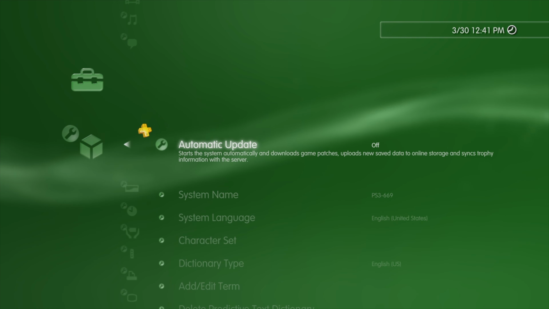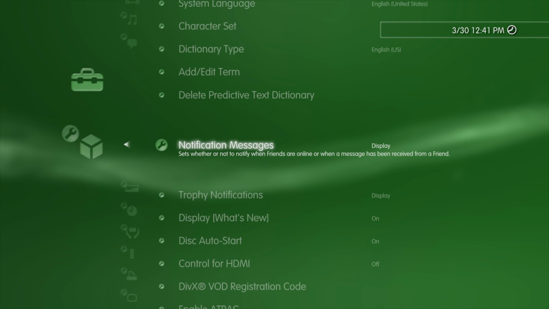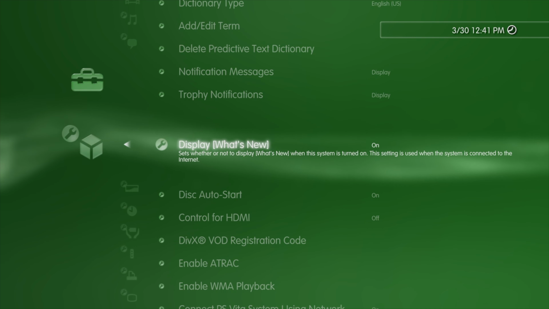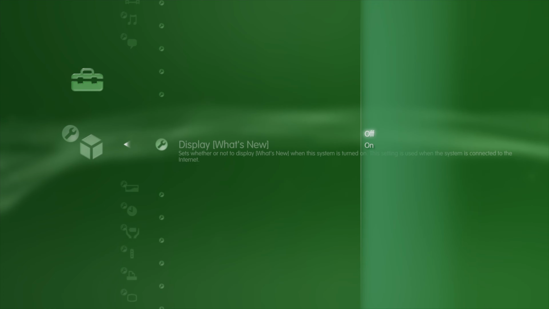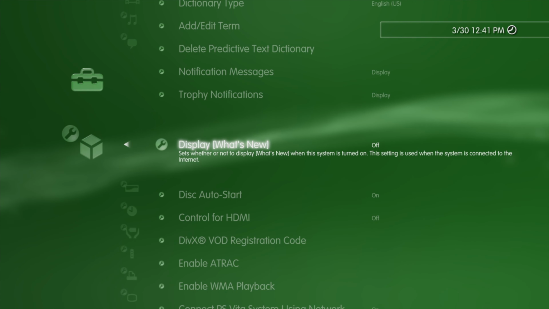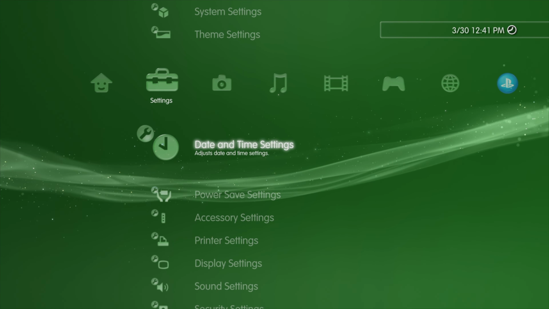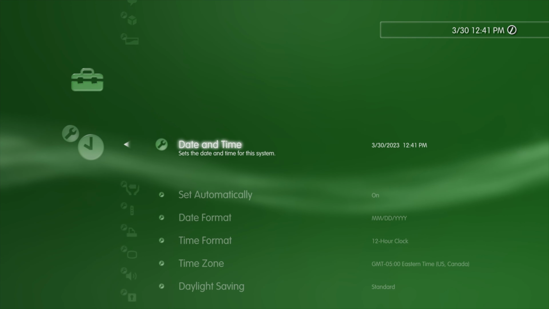Inside that same submenu, here's a quality of life change I think you'll appreciate. Scroll down to the listing for Display What's New and press X. You can turn this off from your cross media bar every time you start your PlayStation 3 by just changing this setting from on to off and then pressing the X button. Now that you have those set up, press circle to go back one level back to the settings tab in the cross media bar. From here, scroll down to the listing for date and time settings and press X.